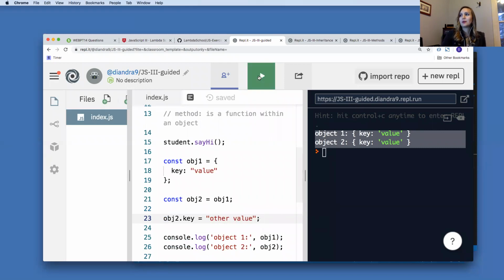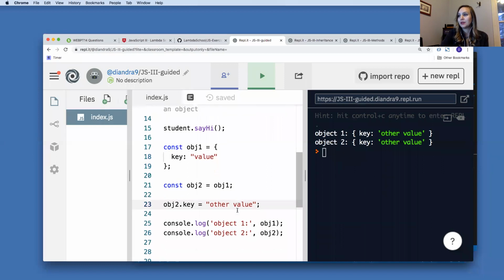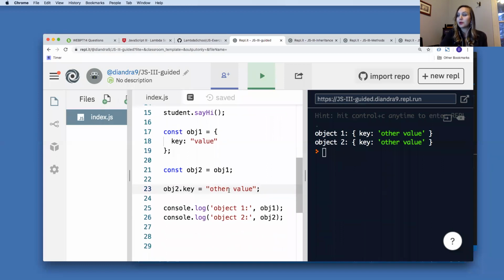Now this is a really strange thing in JavaScript when you're not used to it. It can be very useful as well when you get to React. This is a critical thing that's going to help React work. But here's the problem with these two things referencing the same thing in memory. Notice that I changed the key on object 2, but it affected object 1 as well. So this is just a gotcha you have to be aware of, which is that changing something on one object will affect any other variables that reference the same object.